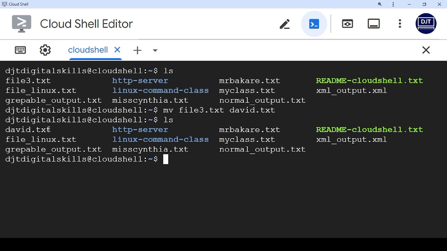Now another thing to do is to see how we can move a file to a new folder. I want to move this david.txt now into a new folder. Let me call the folder Linux command class. How do I do that? I use the word move, then the file is david.txt, then which folder am I moving it into? Linux command class.